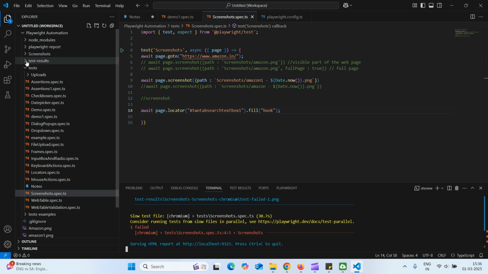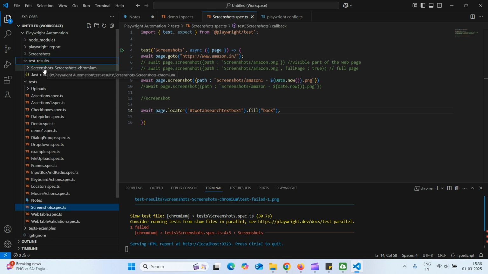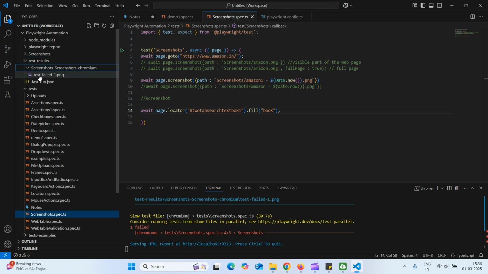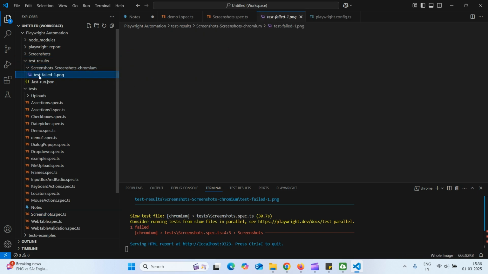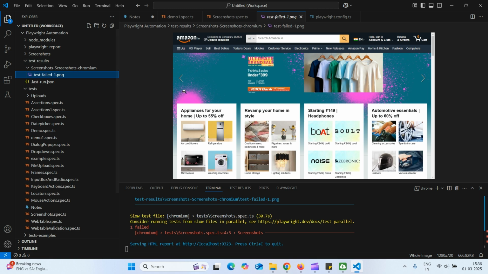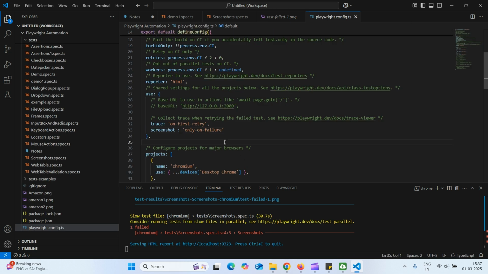As we can see, it put the screenshot inside test-results, and the file name is test-failed. So this is how we can take the screenshot at the config level. We are not writing the screenshot method inside every test file. We can directly mention it at the config level.